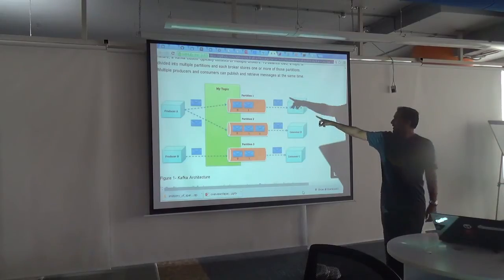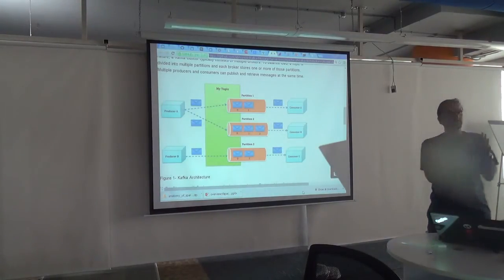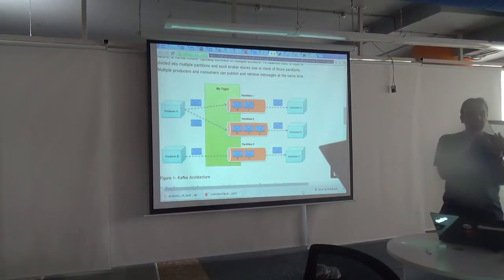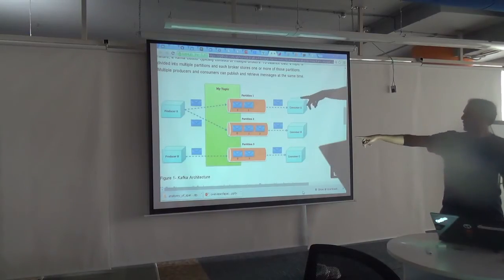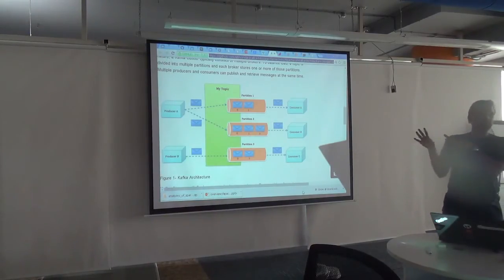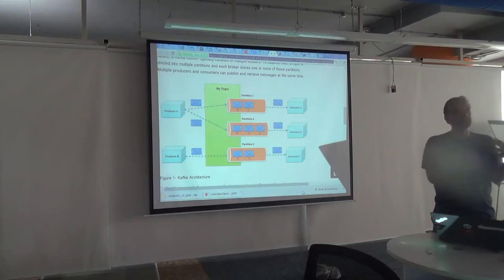So partition 1, partition 2, partition 3 are part of the same topic. Somebody has created one topic, but internally it is 3 partitions. Producer A decides, okay, I will write to A and B. Producer B decides, okay, I will write only to one partition. When you write, you can also decide, okay, I will not give the partition number. Then Kafka will randomly assign it to some partition.